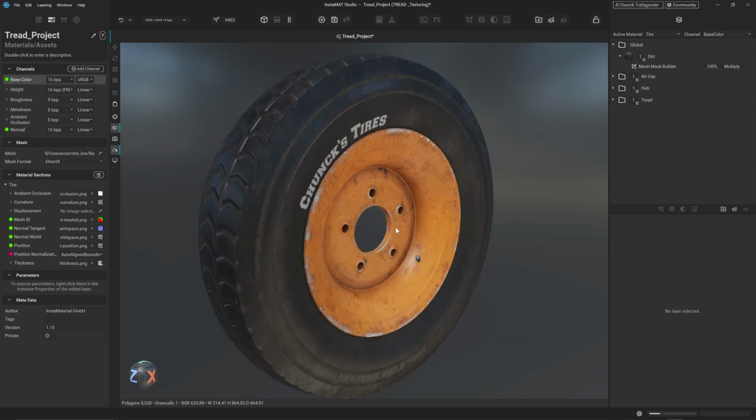So don't worry about that baking dialog too much. We're going to look at that later on in the series, but just be aware that normal format is something to consider when you're working in InstaMAT, just like any other software.